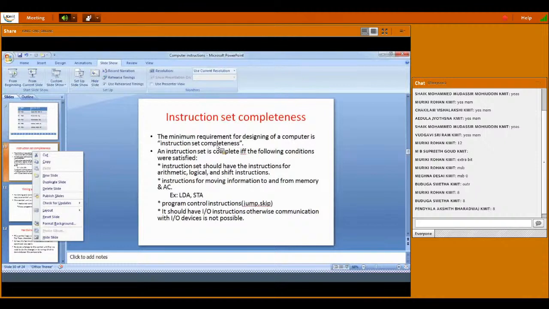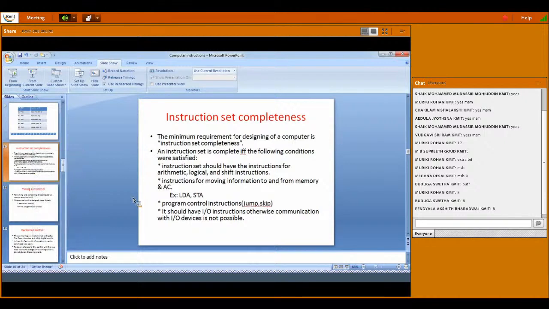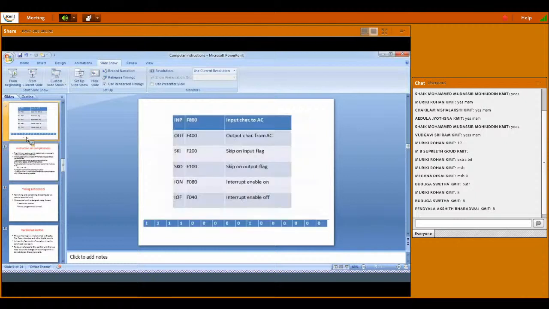Twenty-five different types of instructions were there: memory reference, IO instructions, register reference. When you combine all three, they present a total of 25 instructions. Now, my question is, when we say the instruction set is complete, it means all types of instructions are present. What are the different categories of instructions that should be there in your system for it to work properly?